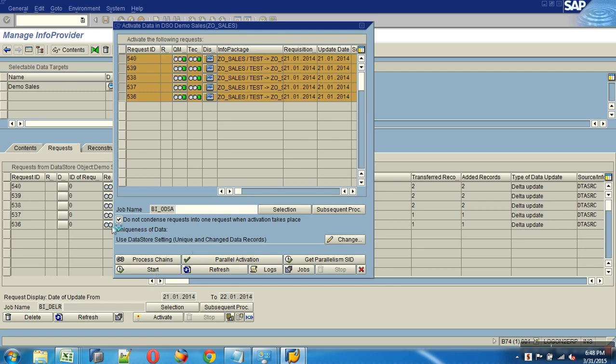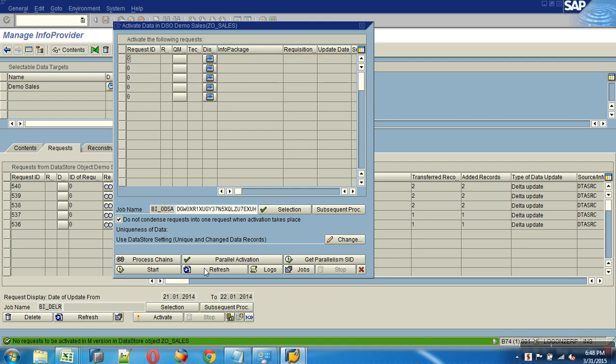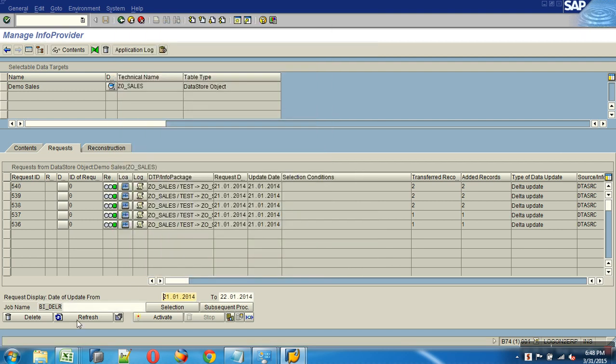Remember, request number 538. When we loaded 538, the first record had a value of 5,000 and the second record had a value of 2,500. When I loaded request 539, the 5,000 was changed to 7,000 and 2,500 was changed to 9,000. Again when I loaded 540, 7,000 was changed to 21,000 and 9,000 was changed to 11,000. Clear? Done. Activated. Now I would like to delete this 539.